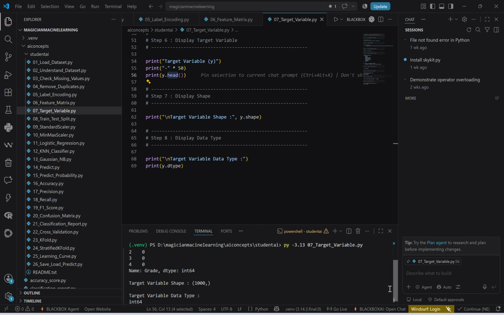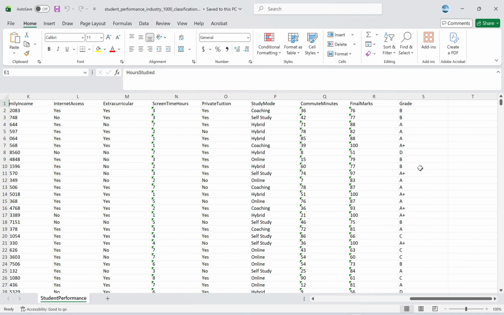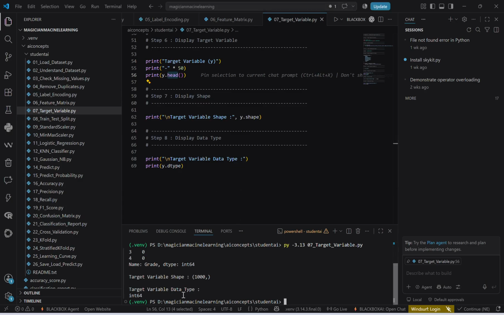The target variable data type is int64. In our original data sheet, grade is in the format of words like A section, B section, A plus, but in machine learning we work with numeric data. We applied the LabelEncoder concept, and then this grade got converted into zeros, ones and twos. These values are int64. Whatever numeric conversion happened, those are all in int64, which is basically integer.